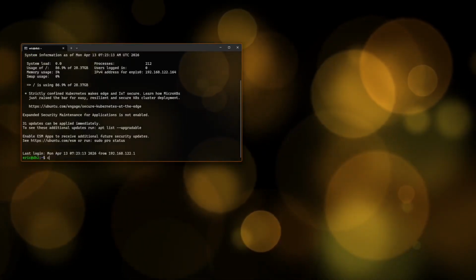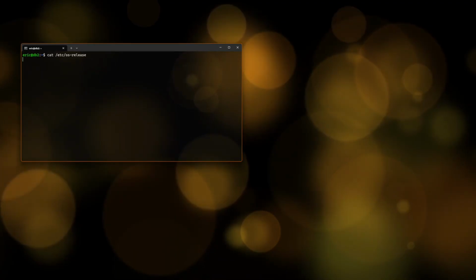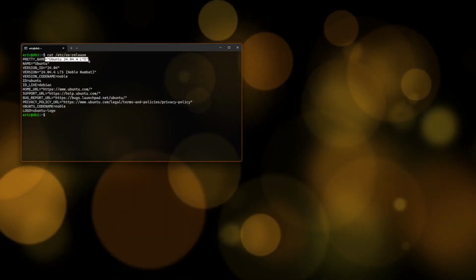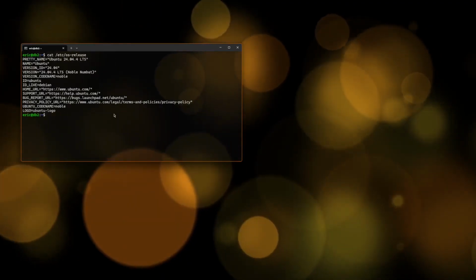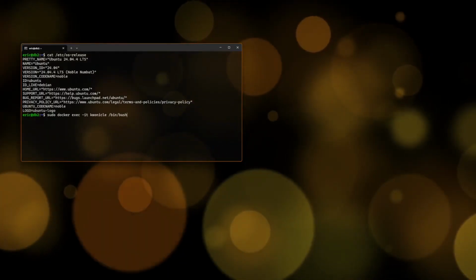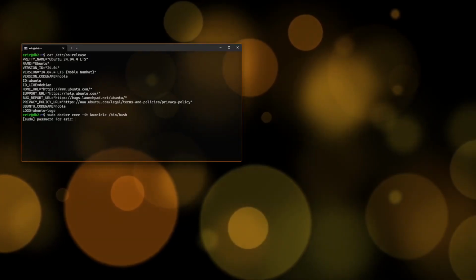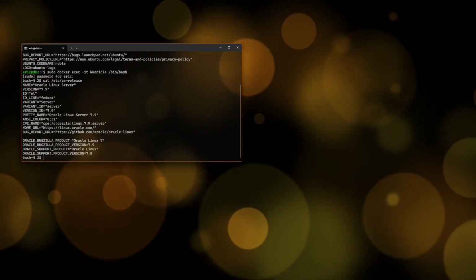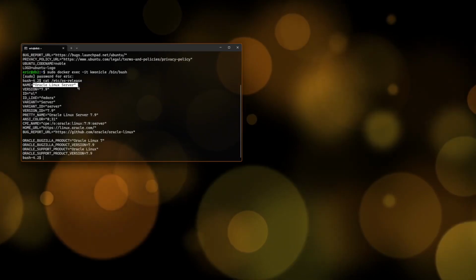Now, one thing to note is that right away we are in Ubuntu. That is what the main virtual machine is in. However, what we've done is that we've created a Docker container for Oracle Linux. I'll show you that here. There you go. Now we're in Oracle Linux.